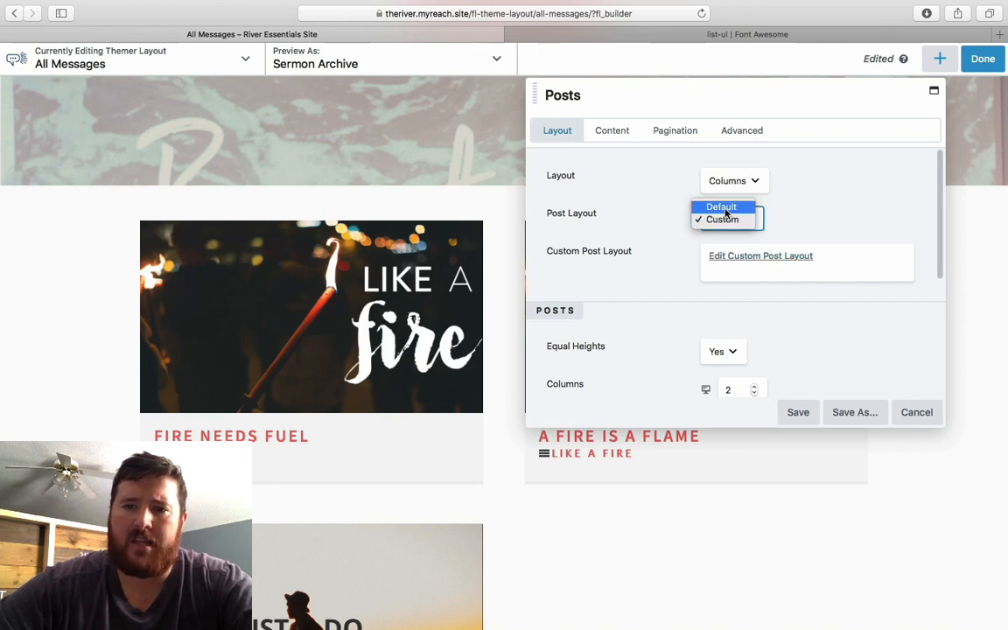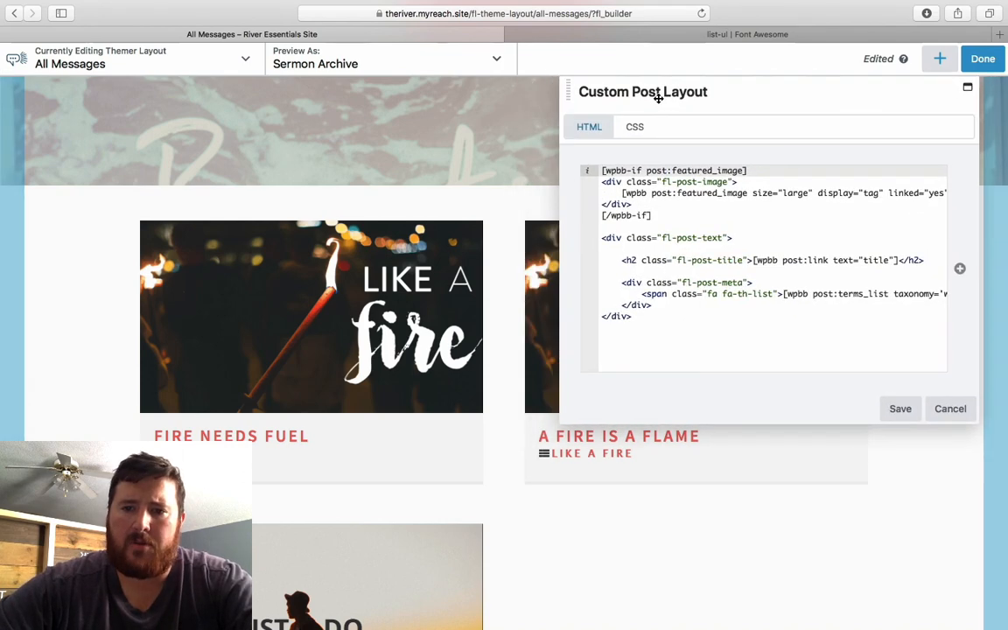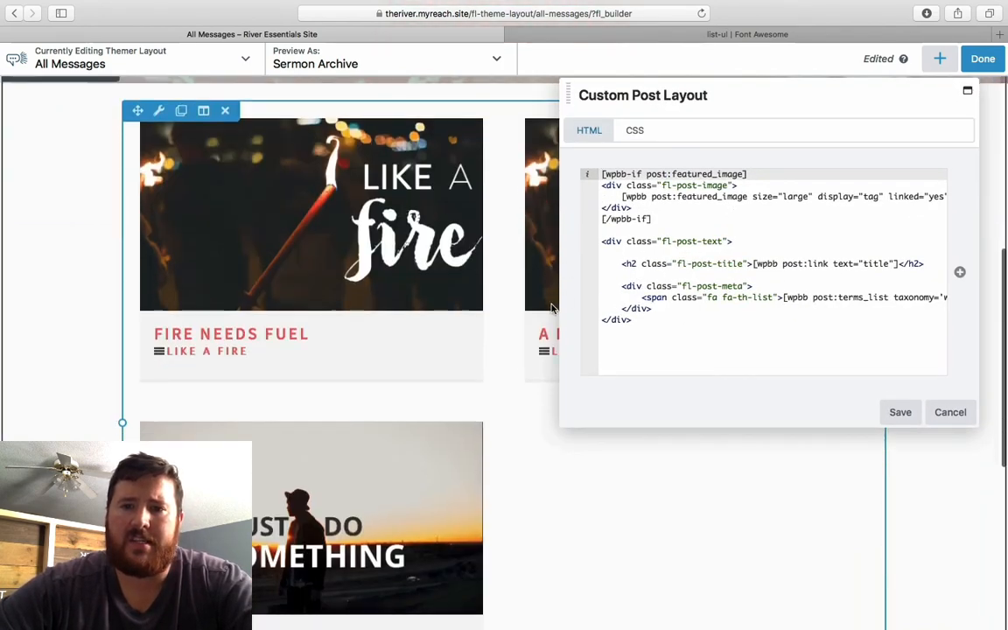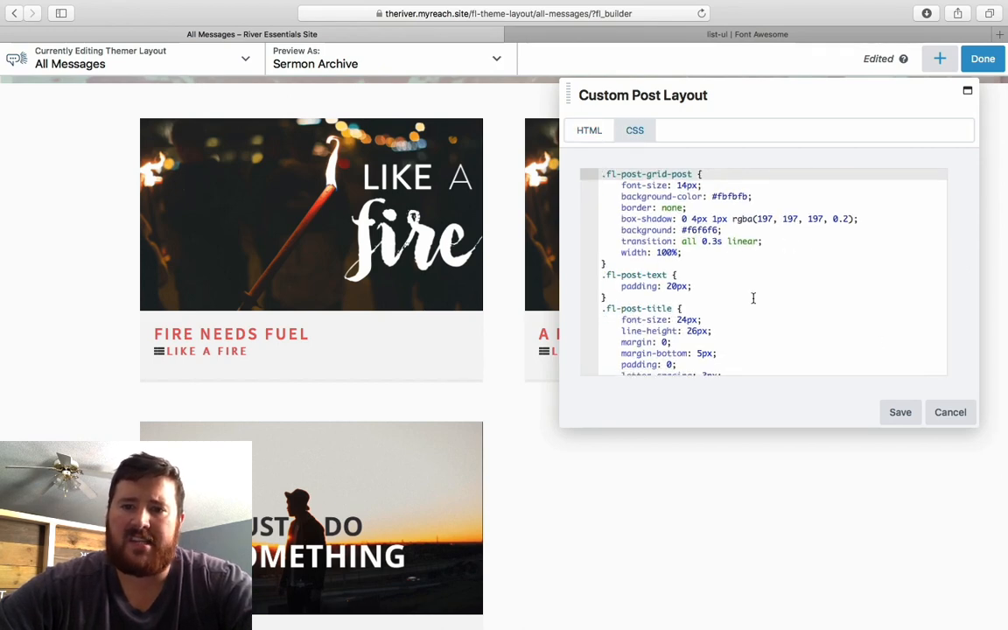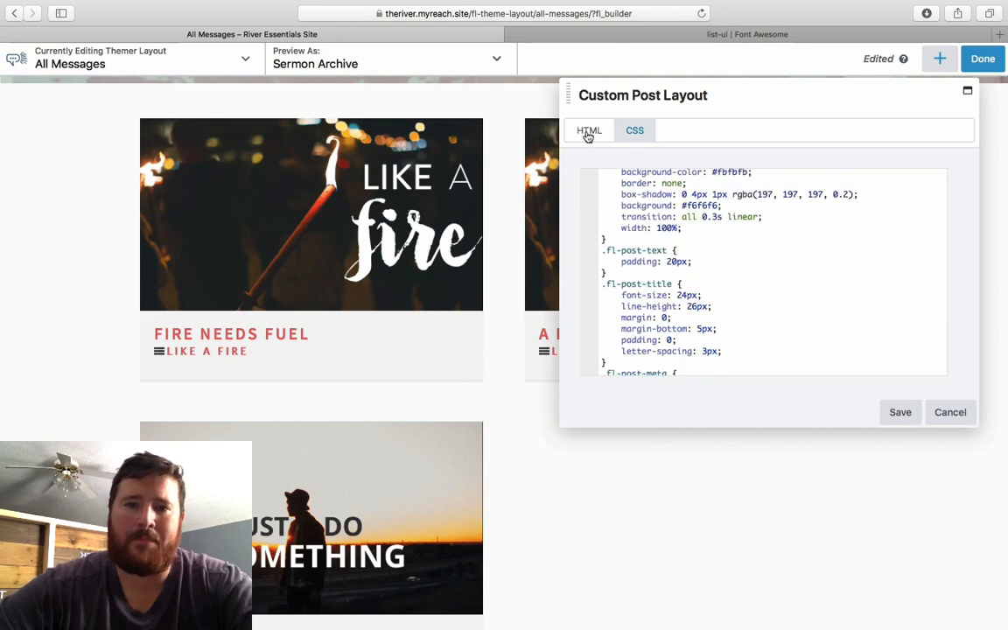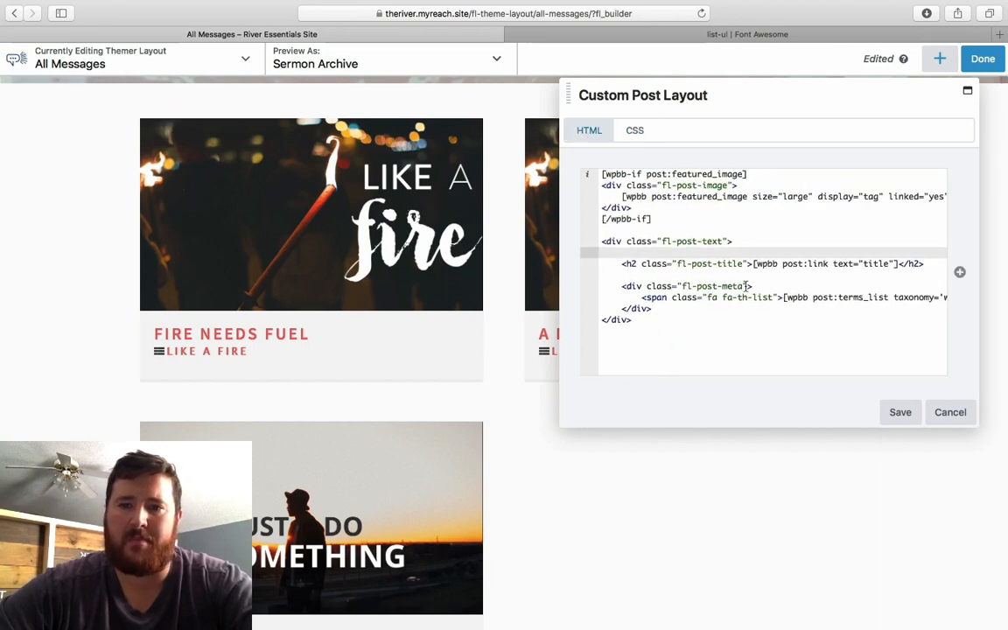I have a custom post layout. If you're in the post module, you can select custom or default. And I'm just going to open up the custom post layout. All it is is a little bit of HTML with some Beaver Builder shortcode magic, and then a little CSS sheet for you to style the HTML for the post.